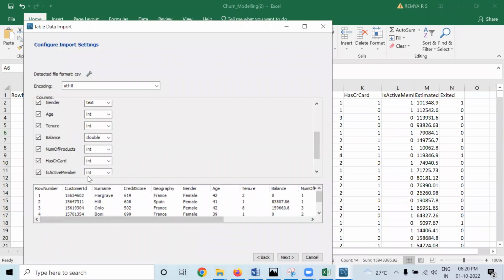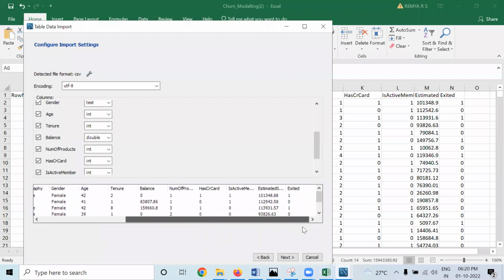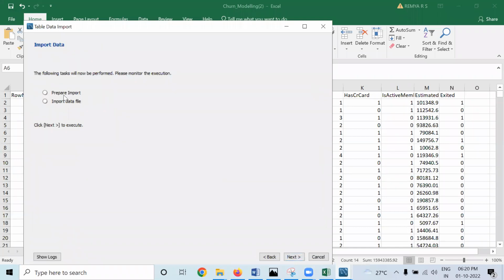So this is the small summary of this table. Okay, here you can see. Right now I'm clicking on next, then it will get executed. It will take a little bit of time. We have to wait.